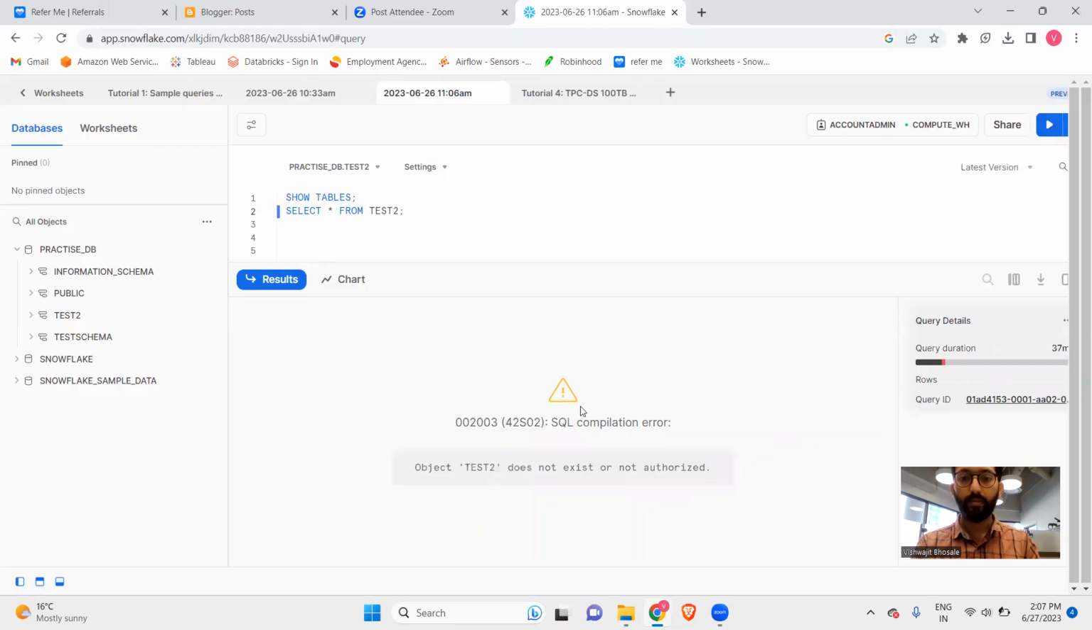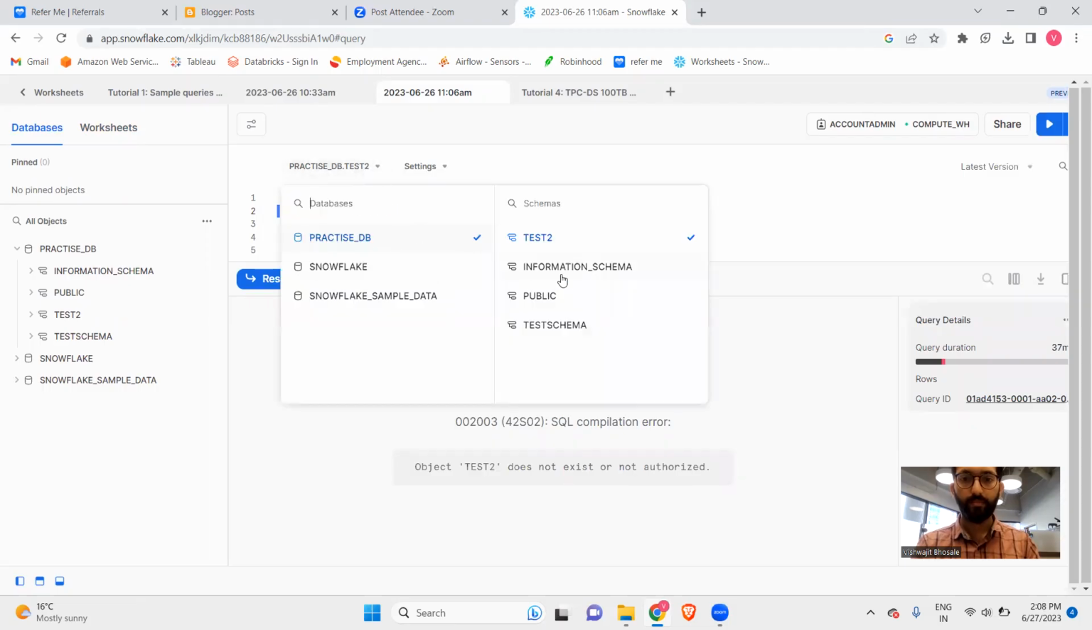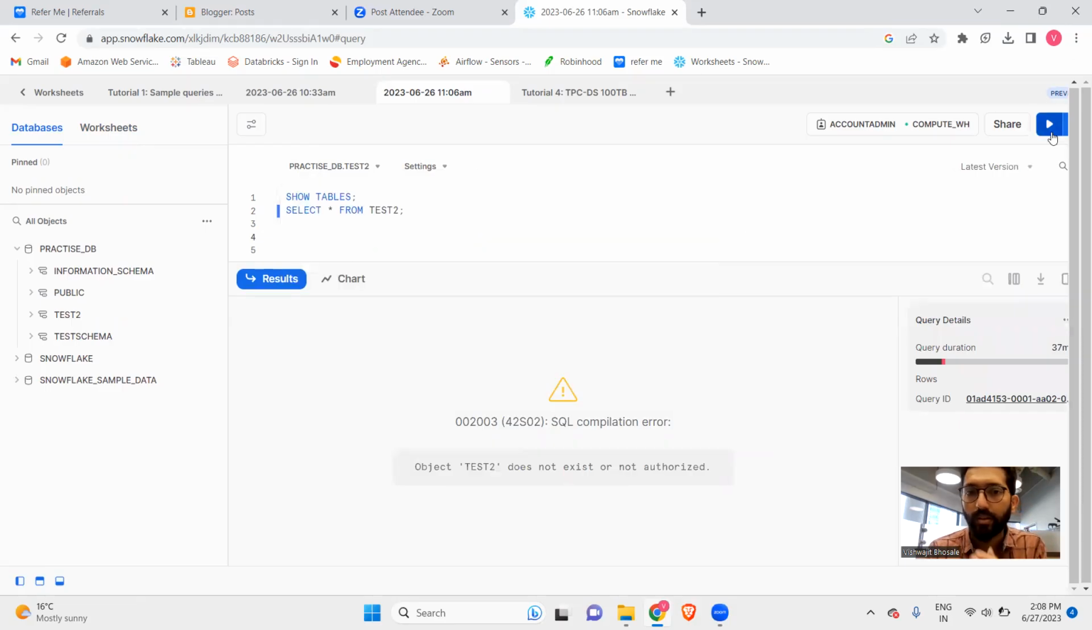Run. Still not authorized. Okay, I'm not sure why this thing is coming up. Yeah, I don't know. There might be some issue. I will check it later. But yeah, this is basically you'll see the query result here and the chart like as I explained.